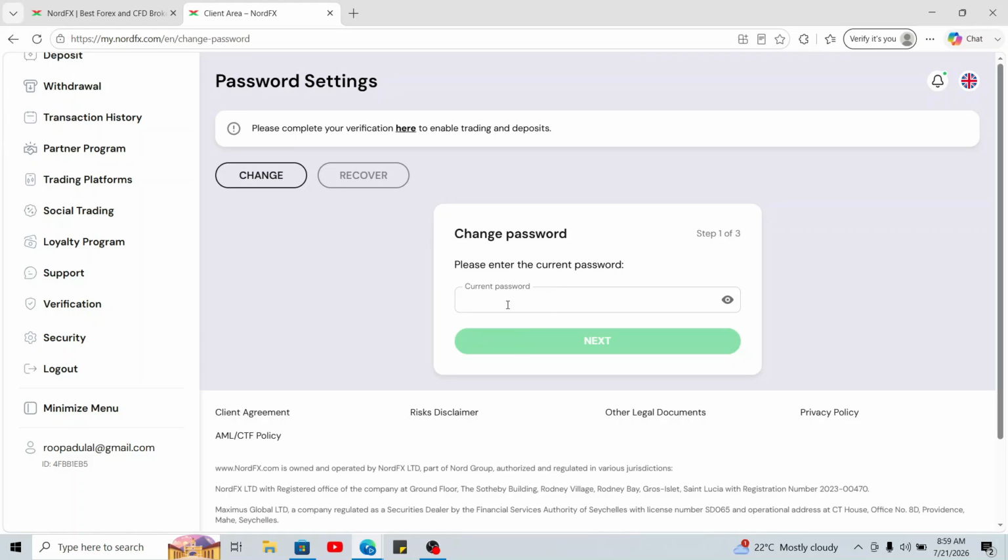Inside security, you'll see the change password button. Click on it, and on the next page, you'll need to enter your current password. Type in your current password in the text box. If you don't remember the password, you can go to the recover button at the top and reset it from there as well. Since I know my password, I'm just gonna go ahead and enter it in the credential box. Now once you are done, click next.